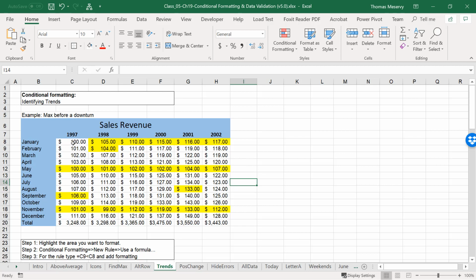You might say, well, why didn't you highlight January for 1997? Well, it's because I really don't have anything to compare it to, and so I didn't apply that rule to it.